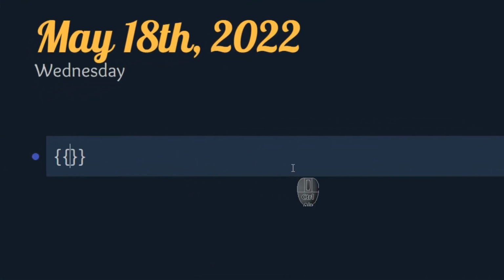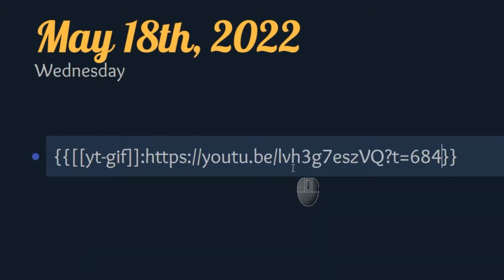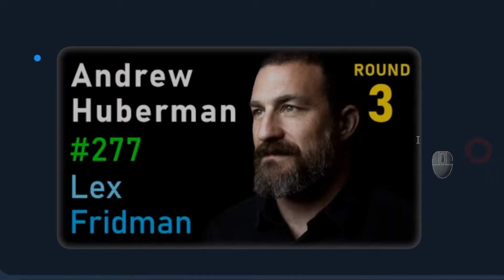My first YouTube GIF. Copy a YouTube video URL, either from the official website or anywhere else. Then inside Roam Research, create a YouTube GIF block component. Then next to the semicolon, paste the URL, exit edit mode, and there, your first YouTube GIF. To play it, click on it.